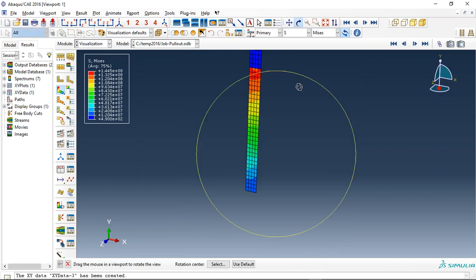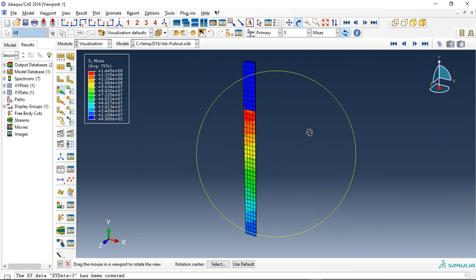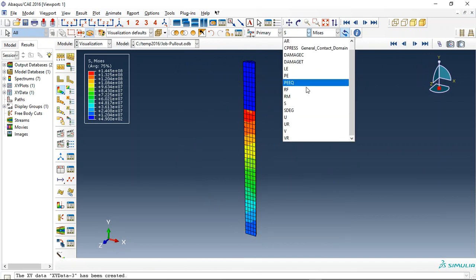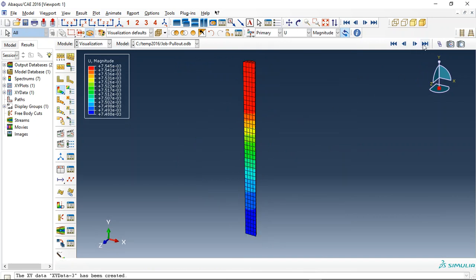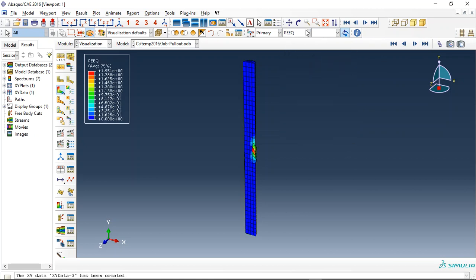and this is the steel bar. You can see we use a symmetry model. We use half of the whole model, and you can see the displacement, plastic strain, and everything.